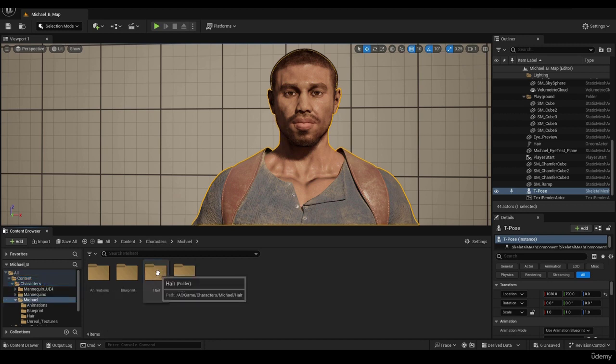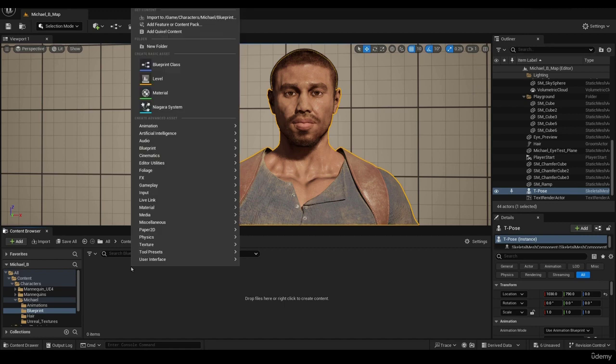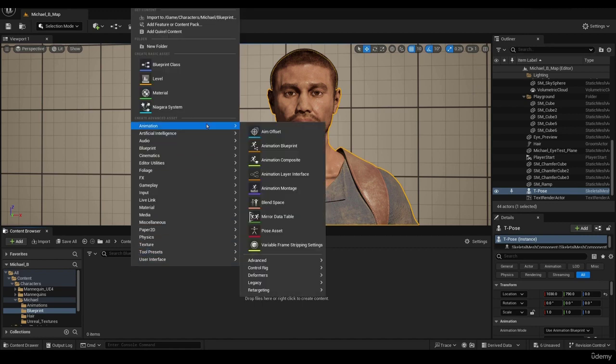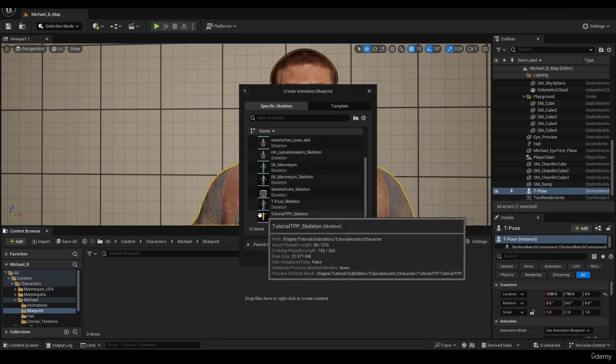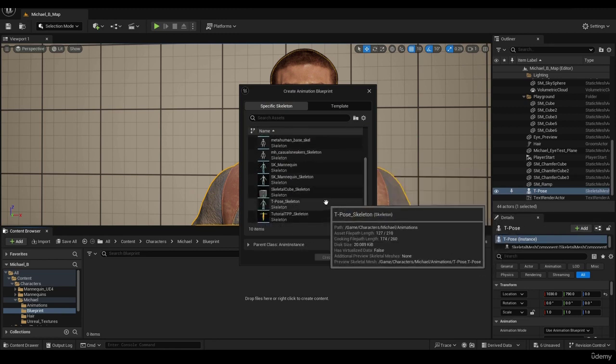So I got my Michael folder here, and you have the animations folder and the blueprint folder. Let's go to our blueprint folder, right click. Let's go to animation, animation blueprint. And make sure, it's very important, that you select the T-pose skeletal that we have.